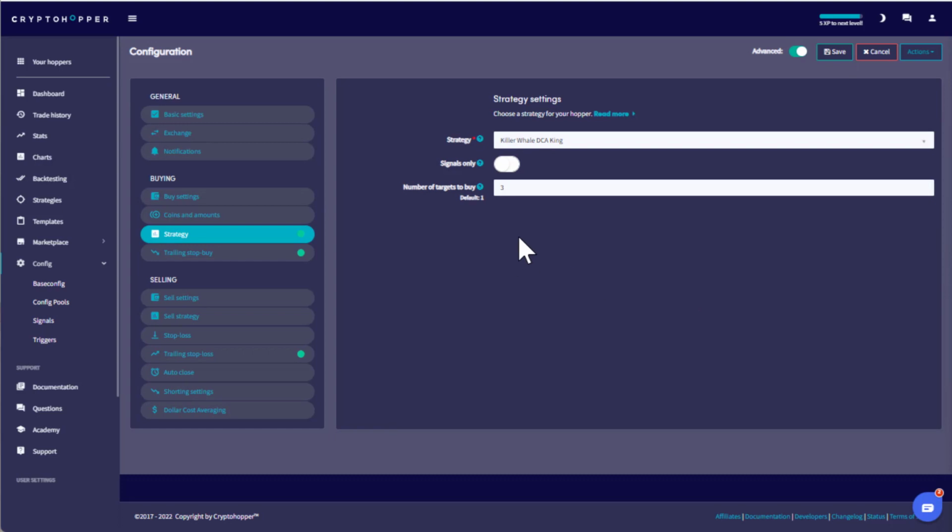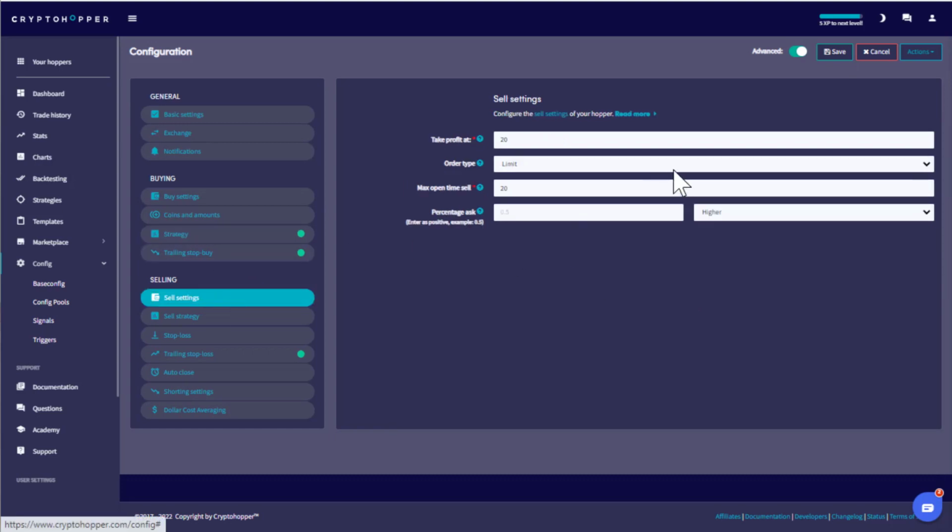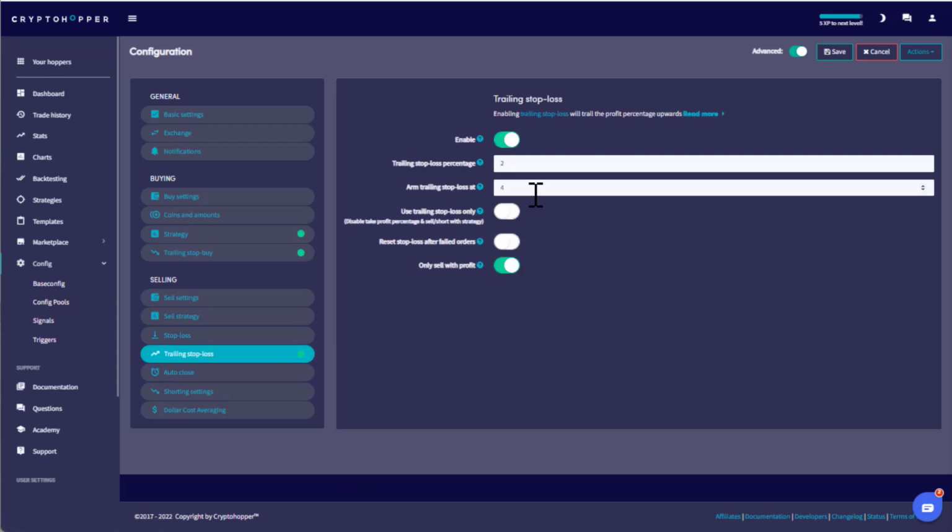After you've clicked save, you can go over to sell settings. And for DCA King, you can set your take profit between 10 and 100%. For this, we're going to set it at 50. And then next, you can come over to trailing stop loss. Arm trailing stop loss can be set anywhere between 7 and 40%. For this example, we're going to set it at 20. And then trailing stop loss percentage can be set anywhere between 1 and 20%. So for this example, we're going to do 5%. Click save.